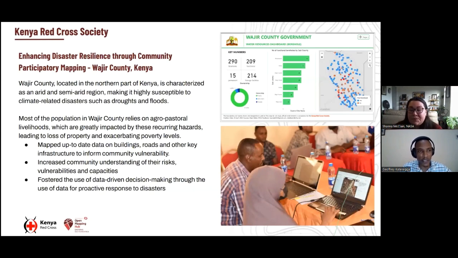The first example I want to give is from Kenya, Wajir County. This was a project done by the Kenya Red Cross in collaboration with the Open Mapping Hub for Eastern and Southern Africa. Wajir County is an area characterized by arid and semi-arid regions, which makes it susceptible to climate-related disasters such as droughts and floods. Through community mapping, people were able to map up-to-date data on buildings, roads, but also key infrastructure that was defined by these community members.